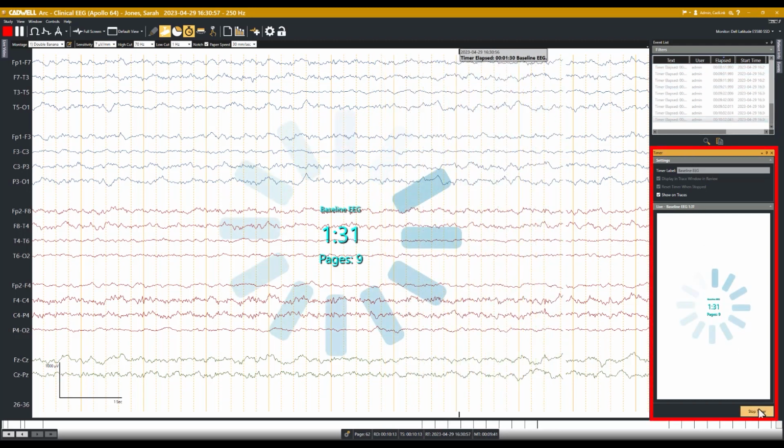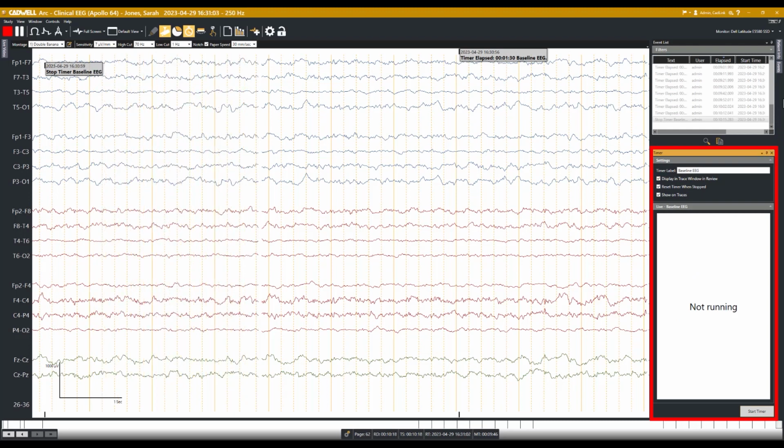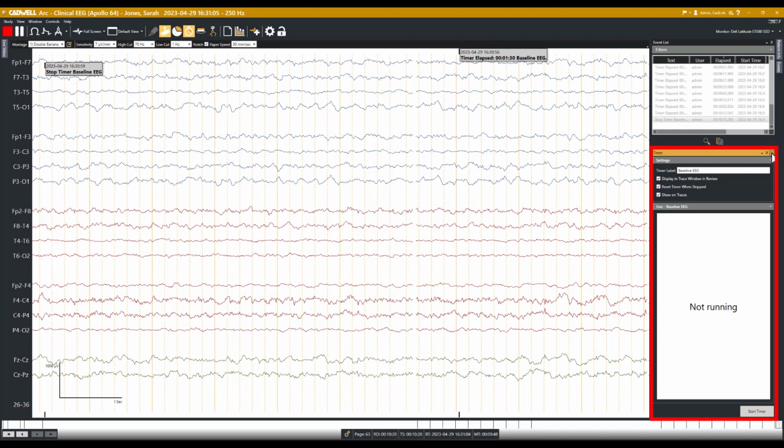When you are done with the timer, you can simply unpin it to have it as a tab to the side, or you can close the X.